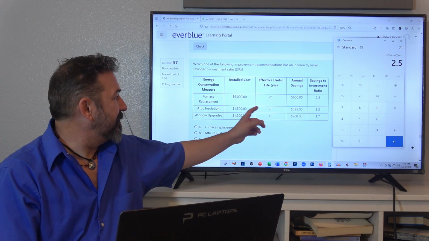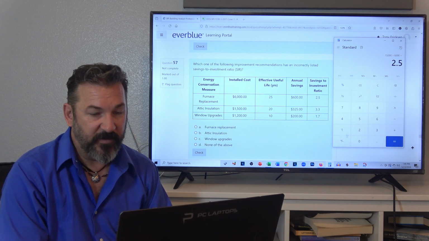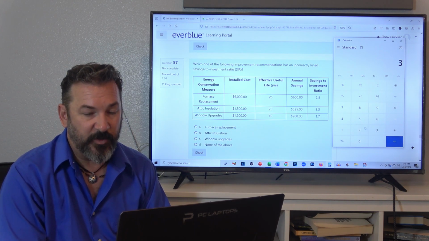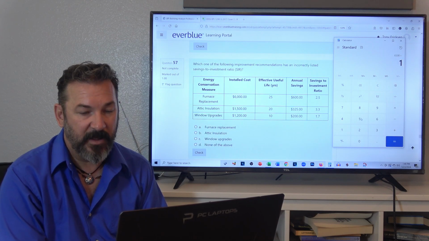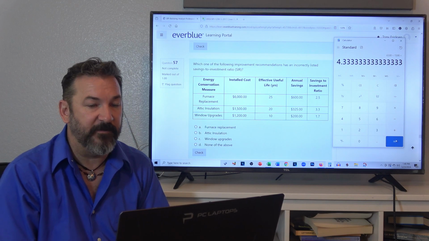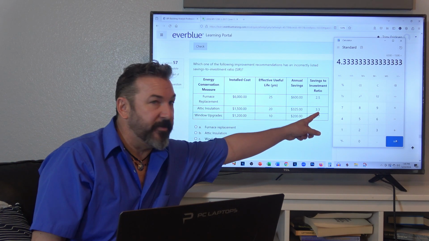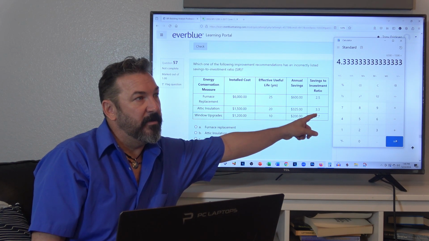Okay, let's look at the attic insulation. It's going to save me $325, and it's going to last me 20 years, divided by my cost of $1,500, gives me an SIR of 4.33. This says 3.33. That's incorrect.